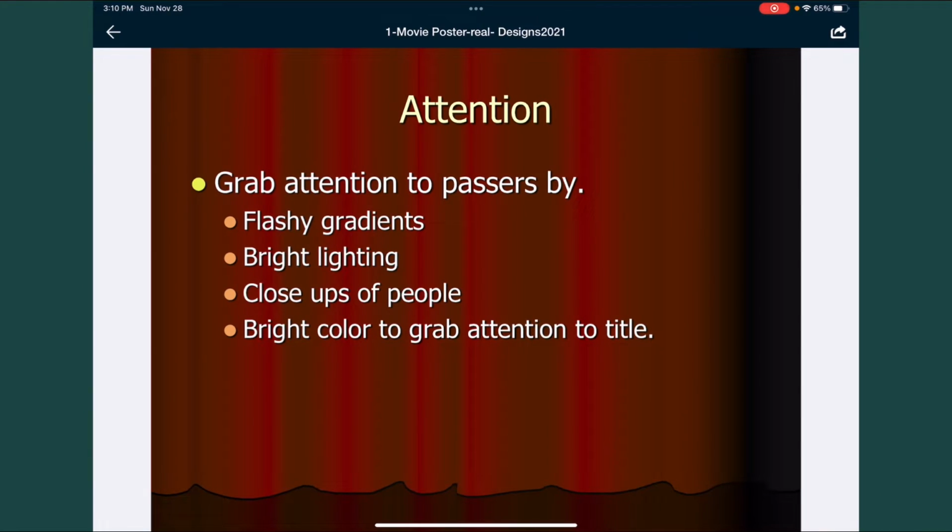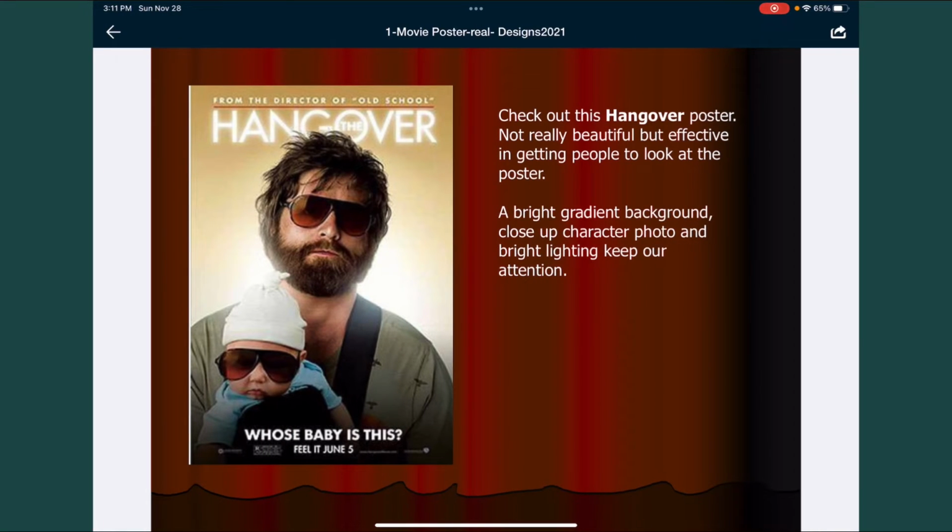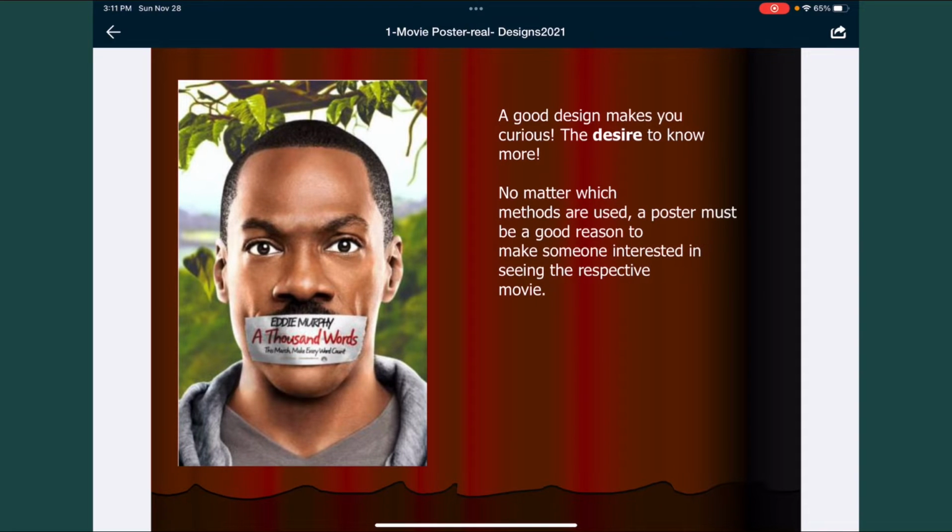Attention grabbing. We know that we can grab attention by some flashy gradients, making things fade from one place to another, bright lights, close-ups of people who are starring in the movies, and bright colors. Here's an example of a movie poster from like the late 90s, early 2000s, and look how there's a big circle gradient brightness right behind the big photo of the man. Sometimes the big photo and a little bit of a background might be all you need to send your message. Oh, also, and maybe a little duct tape with the name of the movie on it.